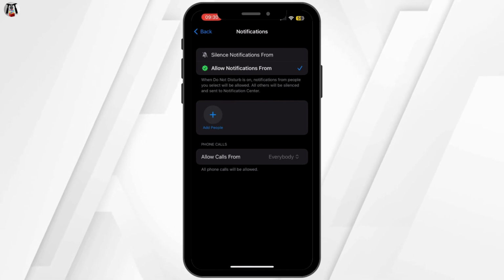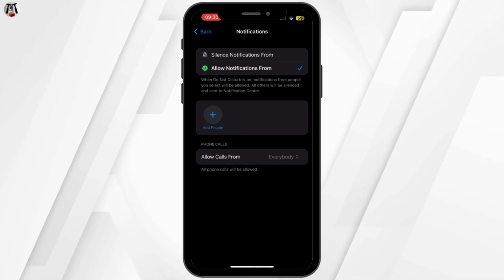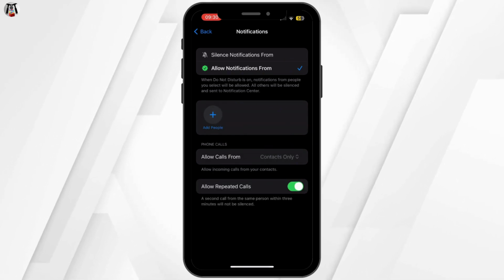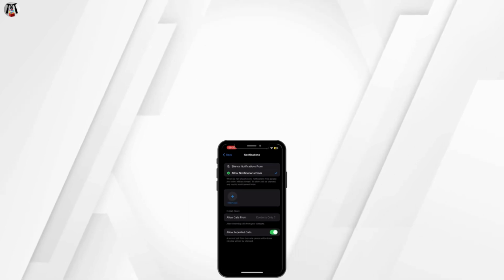But if you want phone calls from the people that are from your contacts, simply tap on Allow Calls From and then select Contacts Only. And with that, you'll be able to mute vibration, notification sounds, and alert for all the apps except for phone calls on iPhone. And that is how you can do it, guys.